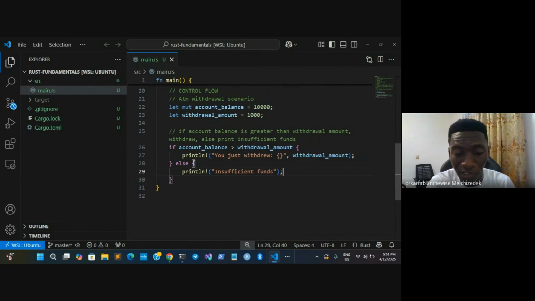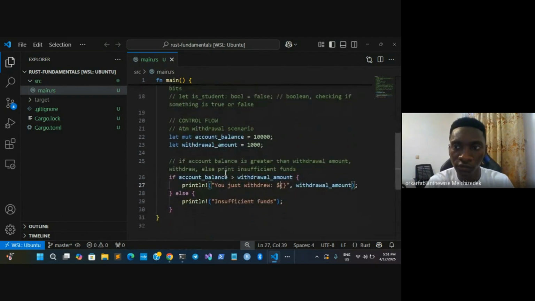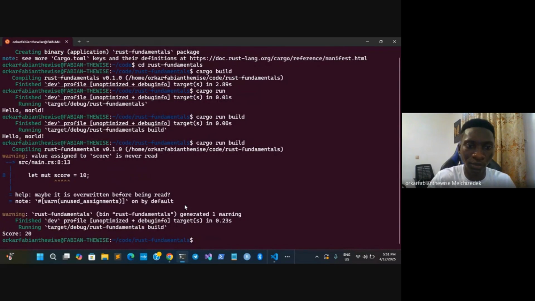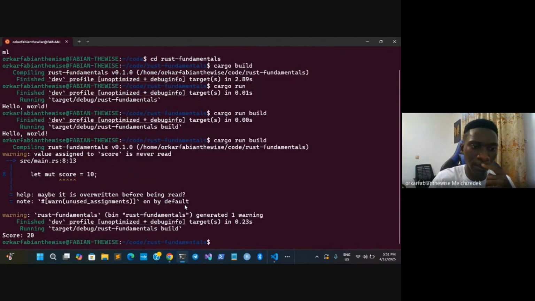There is so much you can do with this whole flow, but I want to be very, very basic. So if the account balance is greater than the withdrawal amount, we want to accept the withdrawal and say, hey, you just withdrew this amount. Let's put the dollar here to make it beautiful. Else, we want to say, hey, you have insufficient funds, right? So let's run our code. Okay, looks good.